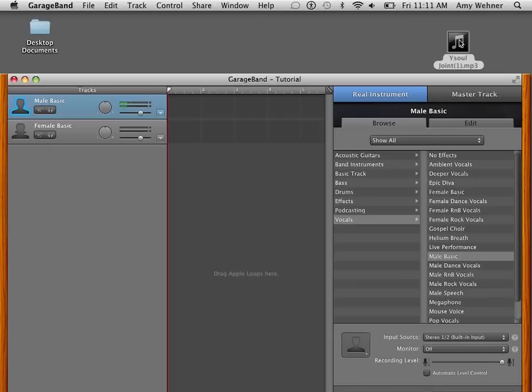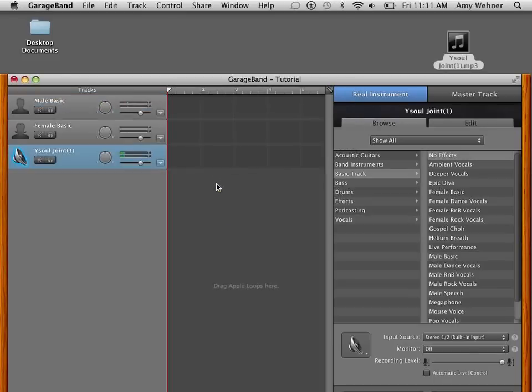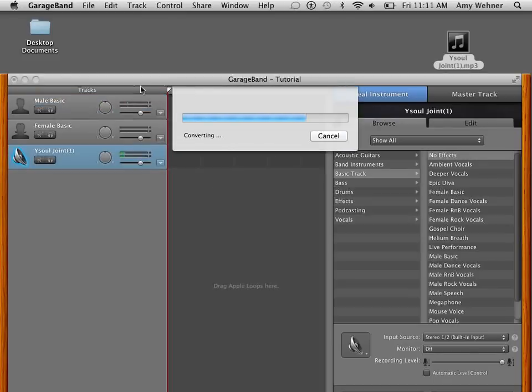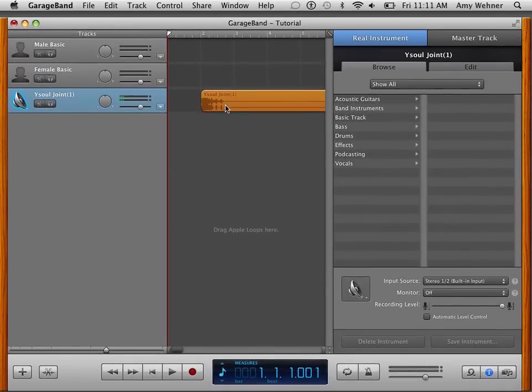So the easiest way to get your song into your file is to click on it and drag it and just drop it right into the GarageBand interface, and it will upload it, and you can see it here. Okay, so now you have your song in the GarageBand recording.